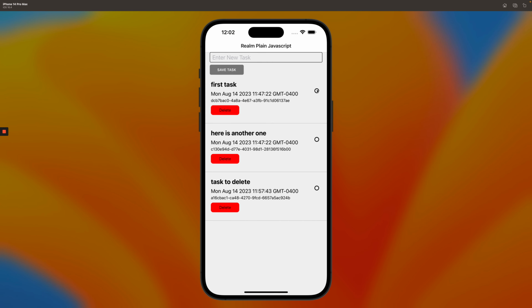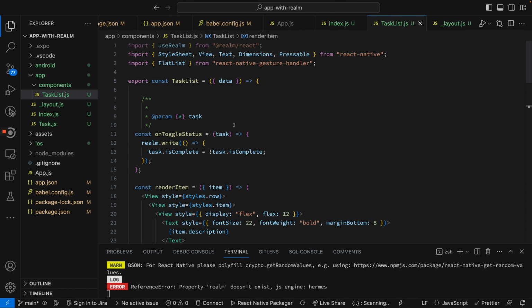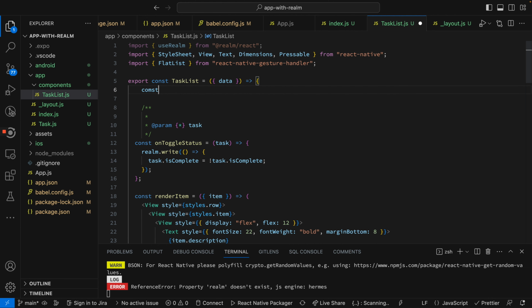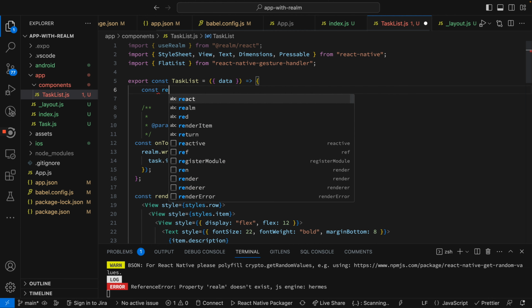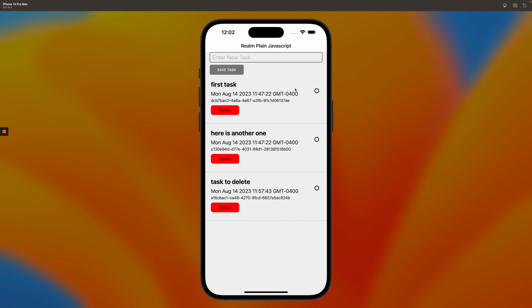So let's give it a try. Oh, Realm does not exist. I need to import Realm. Hold on. So I set it up there, I just didn't import it. So const. All right, let's see now. So it's changing the status from completed to not completed. So that's working. And then now let's add our delete.